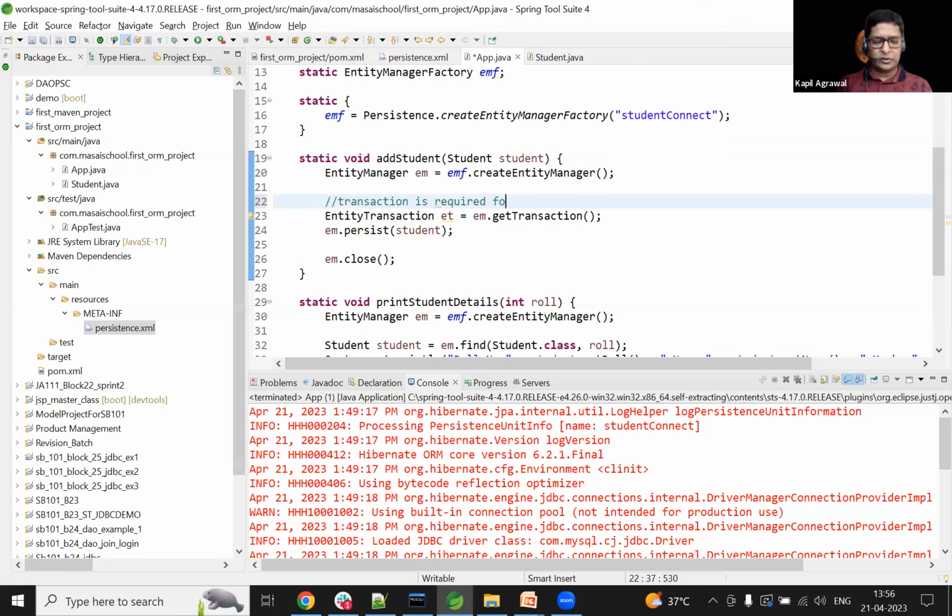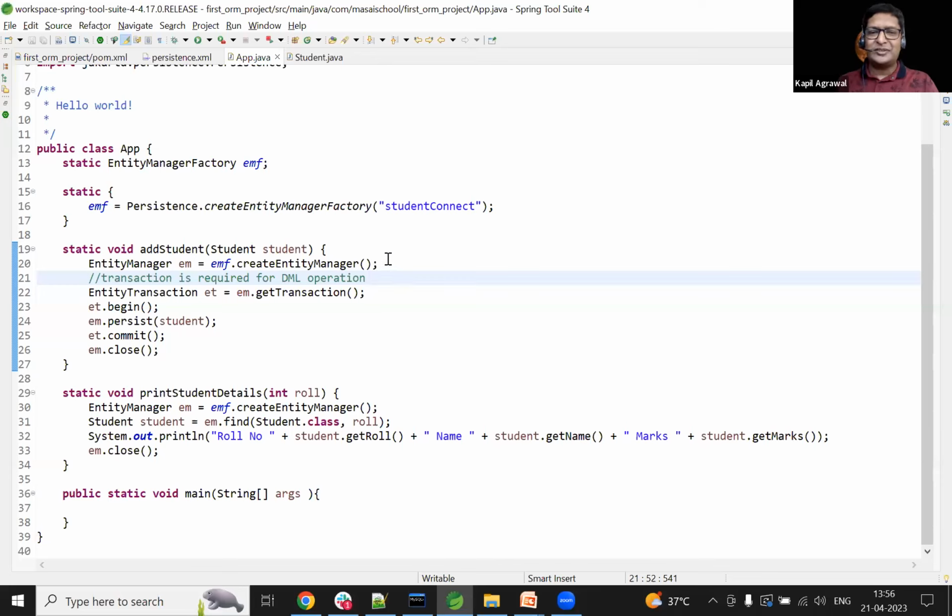Shall I do an experiment? Shall we cross check? So everyone, with respect to JDBC, is it an easy one or a tough one? Definitely very, very easy. You just need to write 3 to 4 lines of code and you are done.